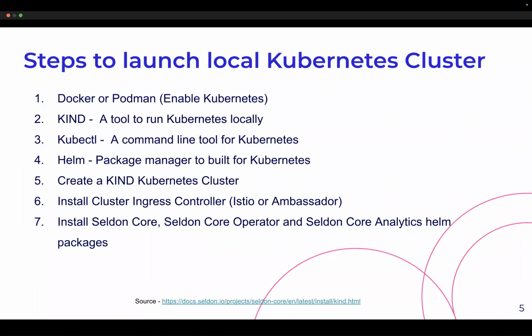Usually in the cluster there would be lots of namespaces and lots of container pods in which many models would be deployed. So the ingress controller has the knowledge of where a particular incoming request has to be routed in order to get the correct predictions. All those orchestrations are maintained by the ingress controller, so this has to be installed. There are Helm packages available for Istio and Ambassador. Apart from that, you need to install Seldon Core Operator and Seldon Core Analytics.